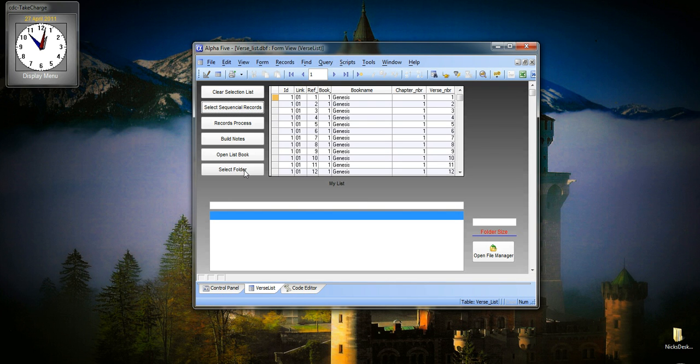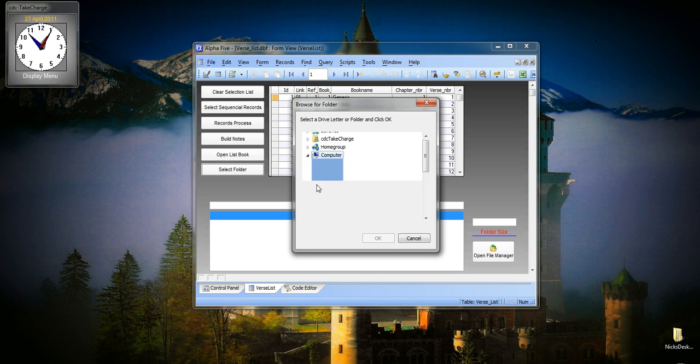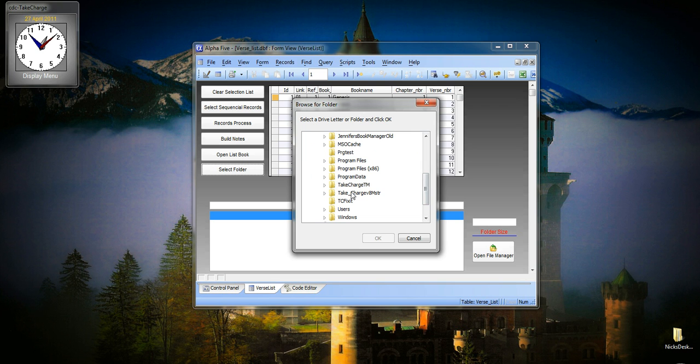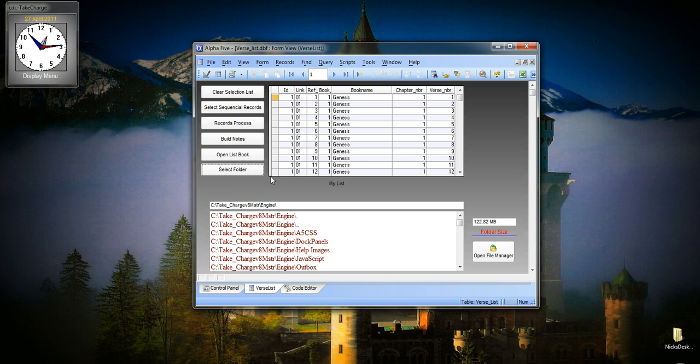Alright, now I'm going to select the folder, and we're going to select the Take Charge engine. There you go. Now, there are several things that happen when I select the folder. One, the variable fpath displays the path that I selected. VList, which is my list variable, shows everything that's in that folder. And the sum of the size of the bytes of each of the files in that subfolder displays over here, 122.82 megs. Now, let's look at how this is done.